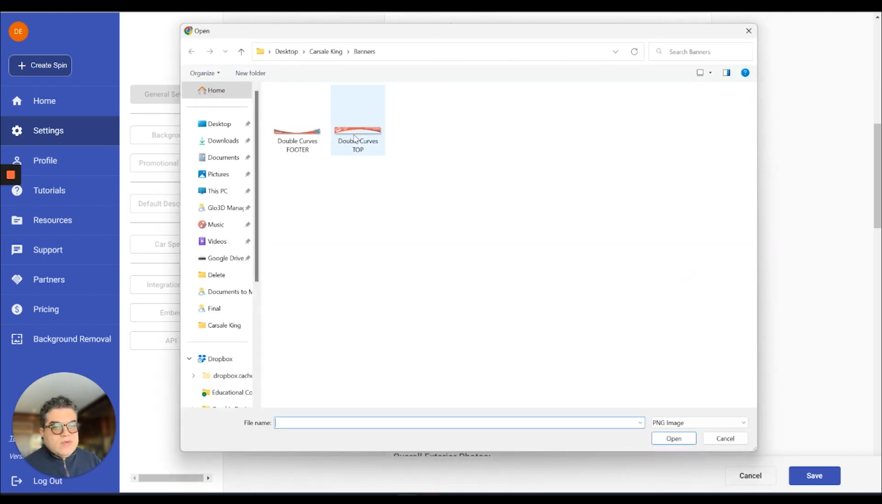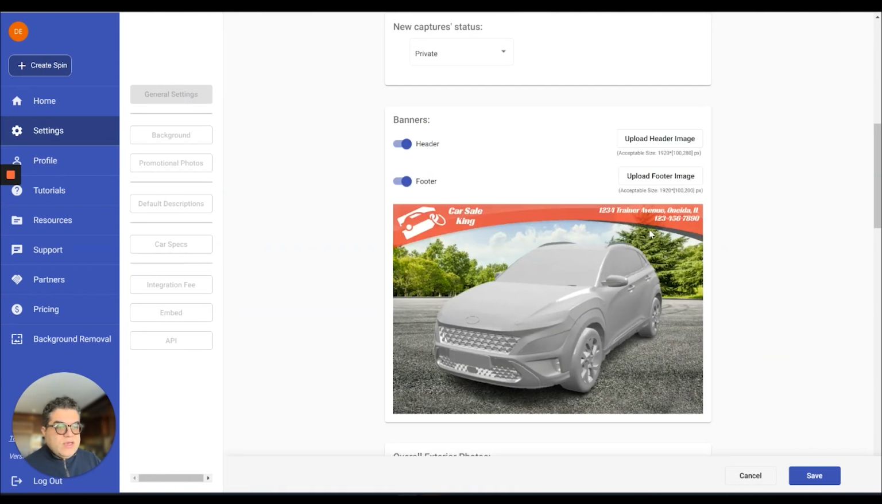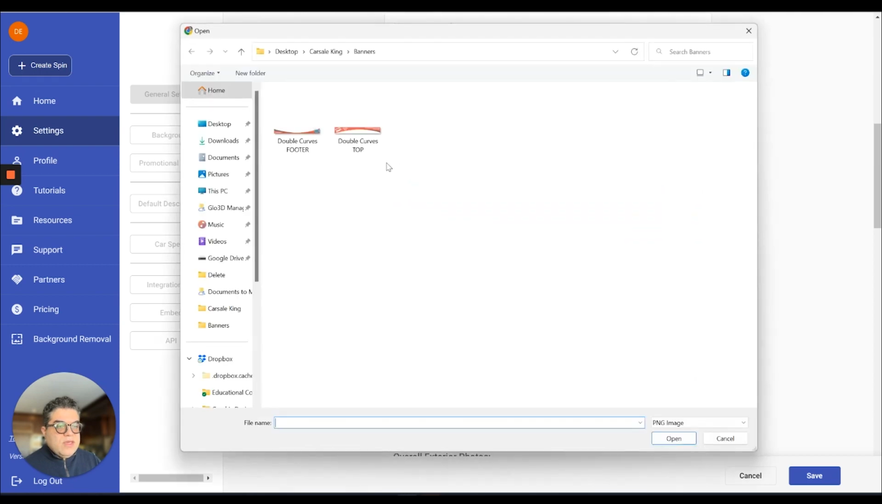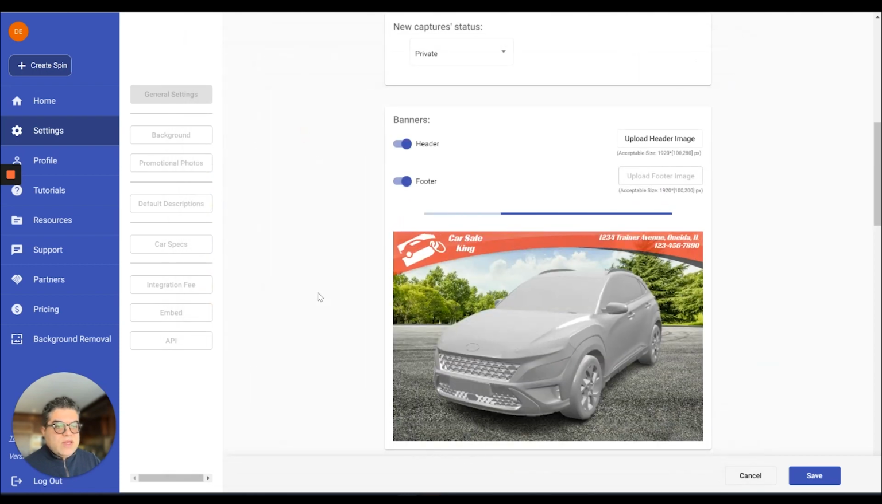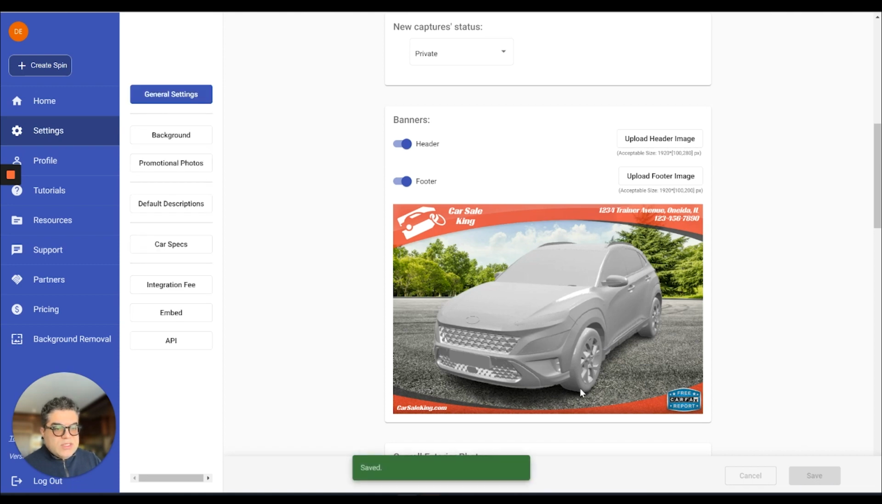So for the sake of this tutorial, I've already designed a header that I just added on the top, and we also have a footer that I'm going to simply upload, and it is going to add it to the bottom. So now that we have our header and footer, we're going to save. So we know this is going to be our background.